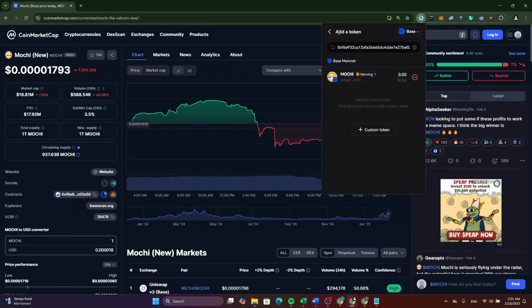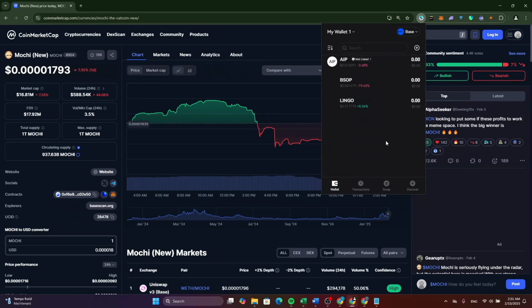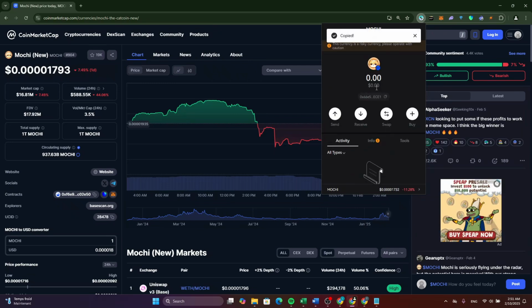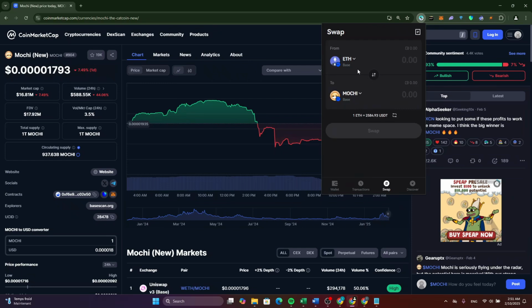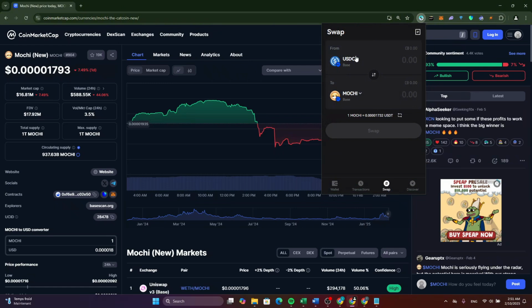Now after you add this token to your wallet, go back to your wallet and find the token that you just added called the Mochi. So after you find the Mochi token, click on it. Now click on swap. As you can see, now switch from here, and from the top, select the token that you want to buy, for example, USDC, and make sure that you have enough USDC in your wallet.